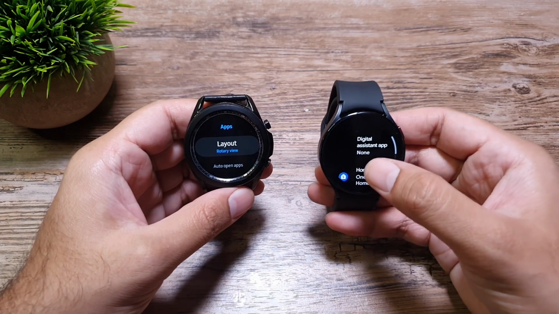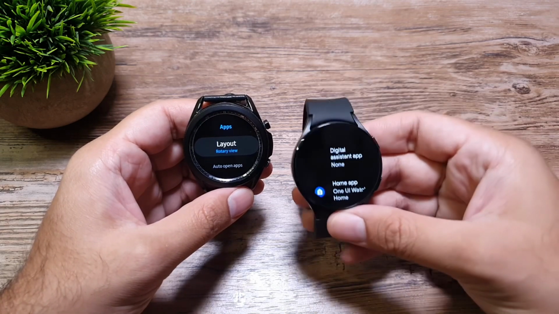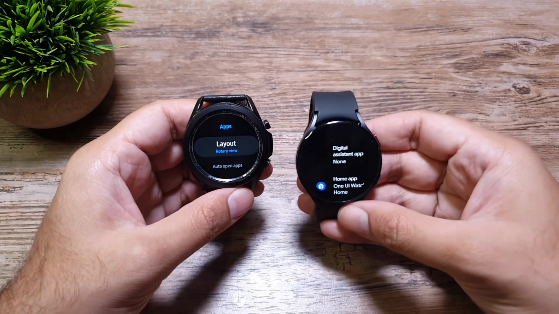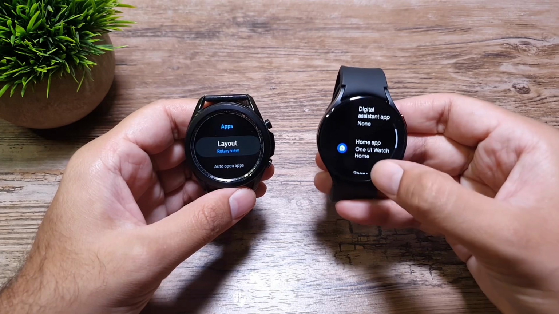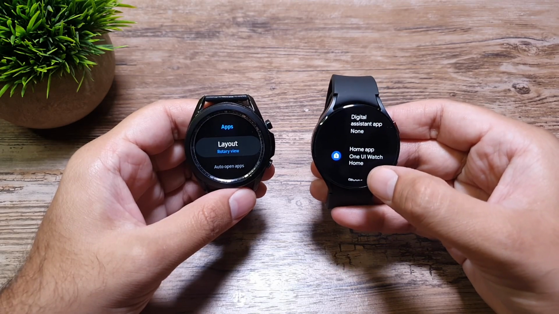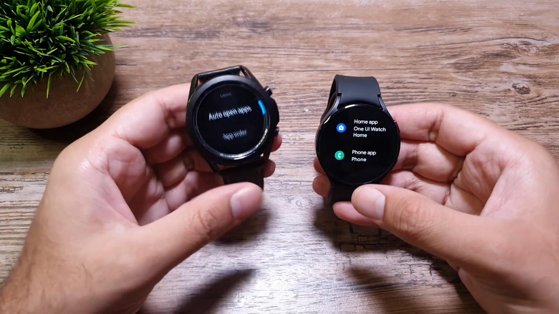So here you can choose default digital assistant app, and I'm guessing when Google Assistant becomes available, this is where you could change Google Assistant and set that as default assistant over Bixby. And then we have options to select home app and phone app here. There's no such option that exists on Galaxy Watch 3.